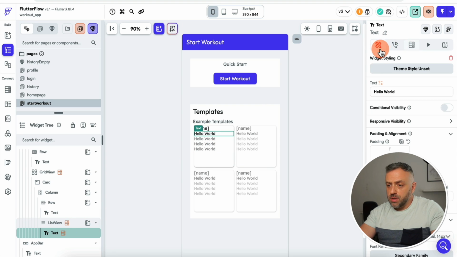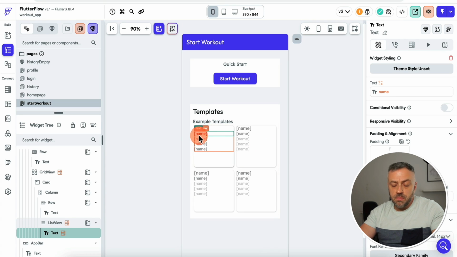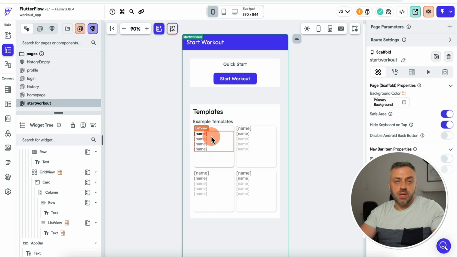So I can simply come here and come back to exercise and I can display anything that I want. So in this case, I just want to do name. And so hopefully now this template is going to display the name of the template and the exercises in that specific template. But the problem is we don't have any data yet.